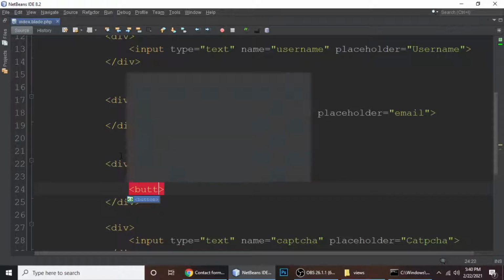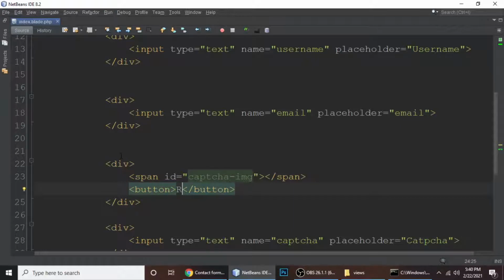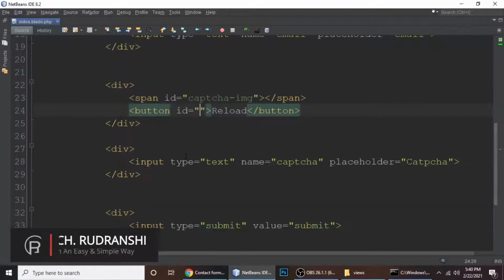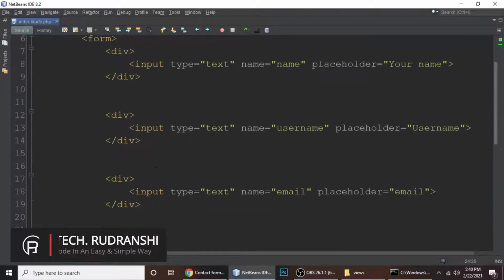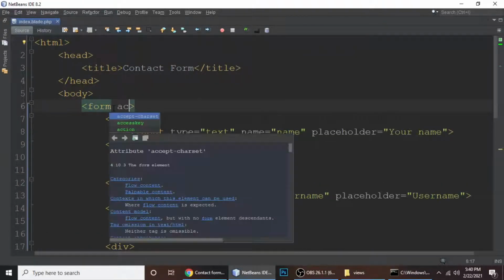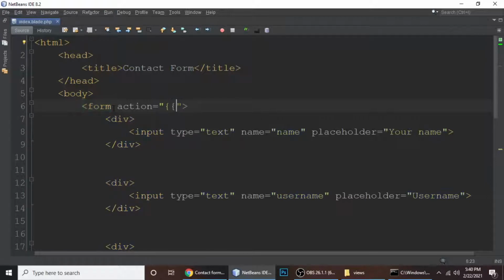So let's make a button, and button should be closed, and let's make it reload. And its id is, guys, you can give any id, so I'm giving the id reload as well. So this is a form, and make an action. We don't have any route or controller yet, so inside the url we need to submit the form. So let's make a controller, create a function and make a route.